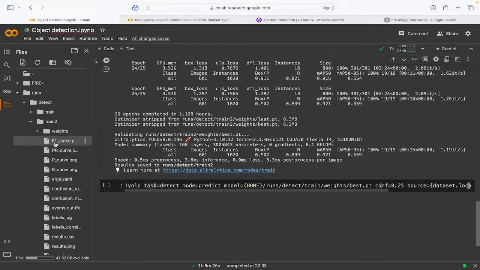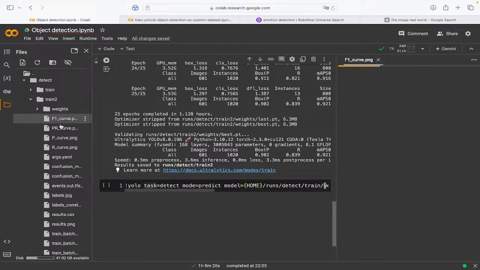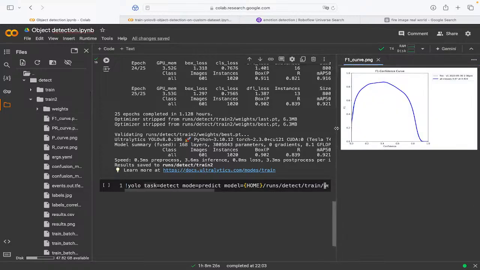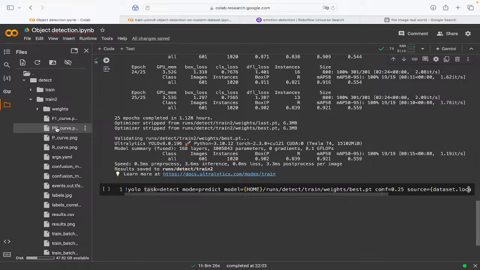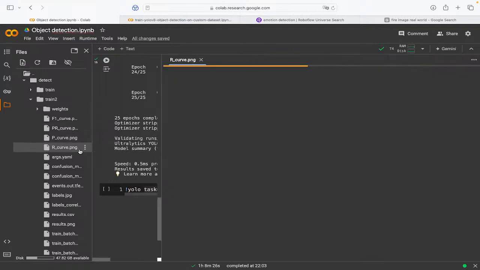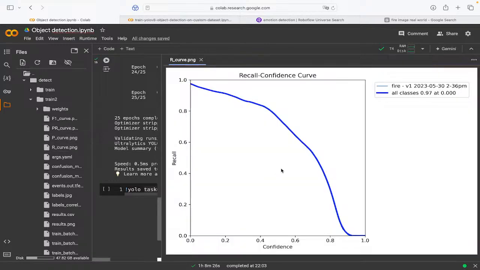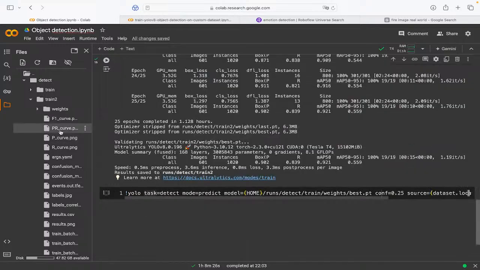The results include the F1 score. Double click on this, and here you can see the F1 score. The confidence level is about 0.5, so that's totally fine. You can go with the PR curve, or the R curve. If I click on the R curve, this is the recall-confidence curve. It's fine, it's almost giving us a score of 1, which is really great. Now let's execute the last command.